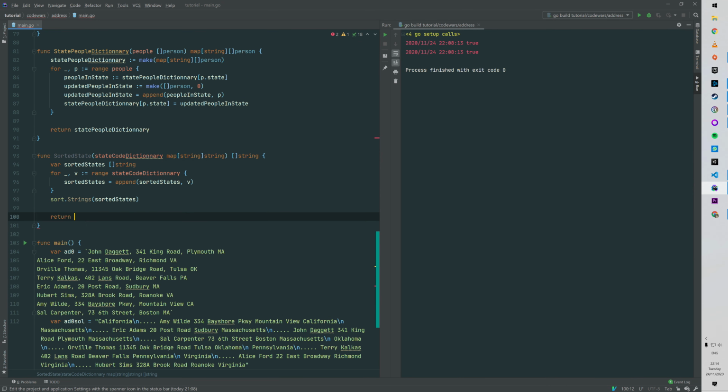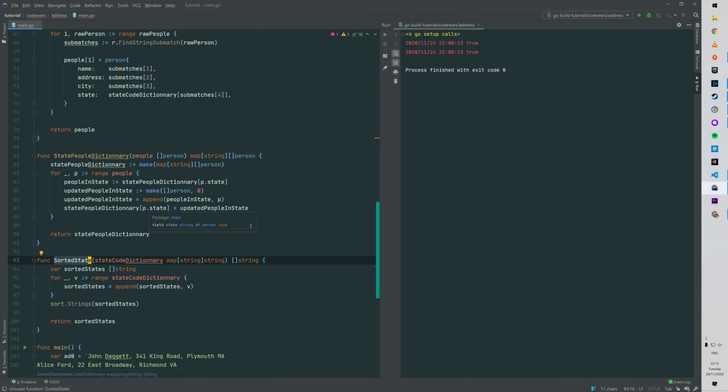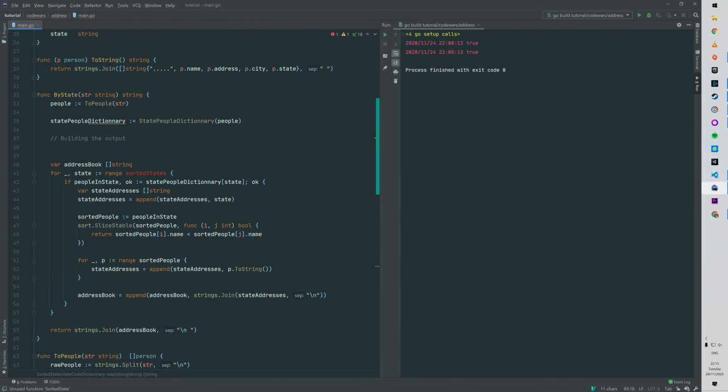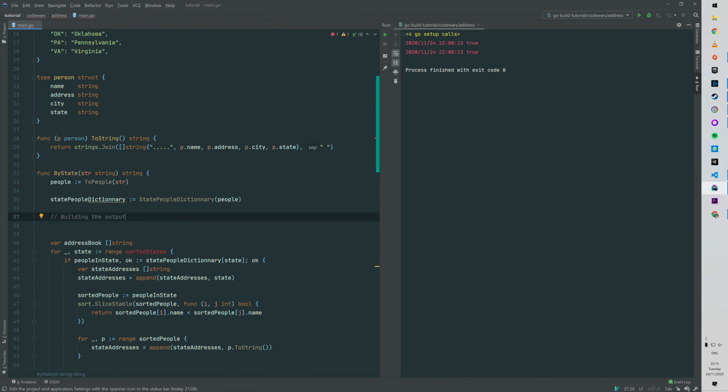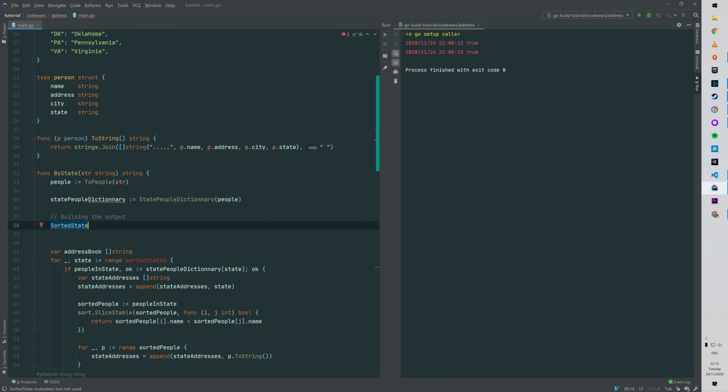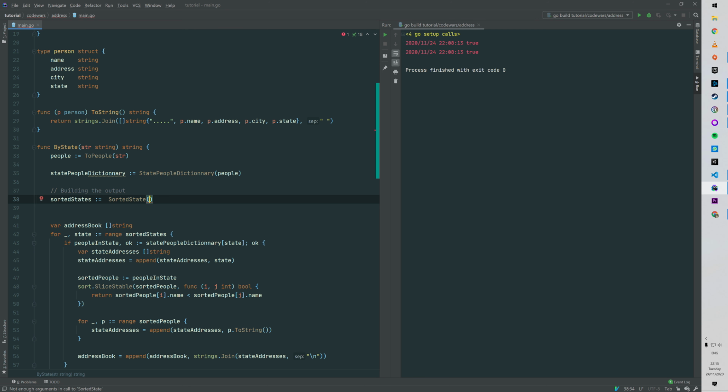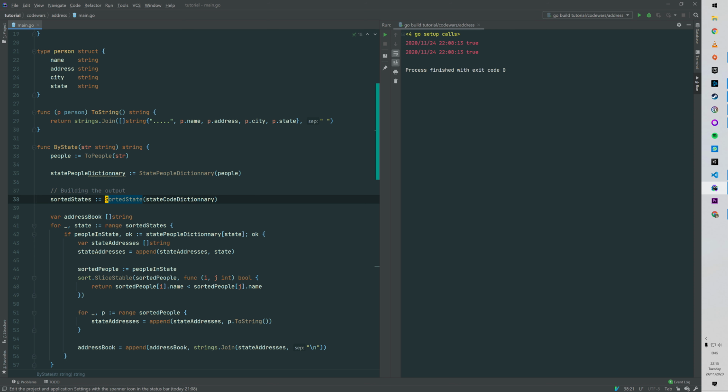So you can see here it's a nice refactoring, because the mutation is occurring only on that function. So that function is not transparent in terms of functional programming, but we just remove that aspect, that dirty aspect, from the main. So then we have sorted states, and then from the state code dictionary. Right, so here we can rename that one with an S as well.